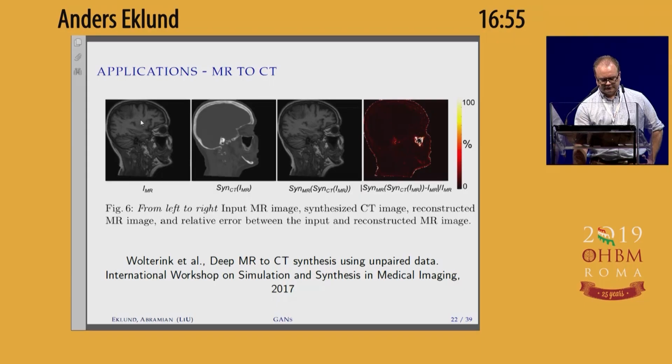This is a good example of the cycle consistency loss. You start with a real MR image, you go to synthetic CT, and then back to MR from the synthetic CT image. And this image shows the error between the real MR and the reconstructed MR image.